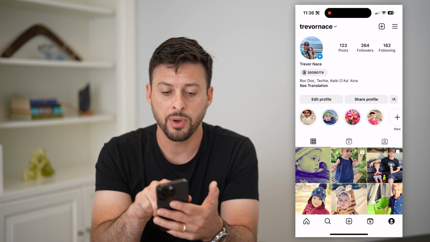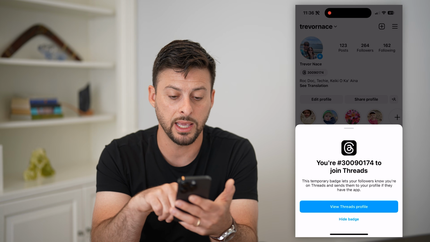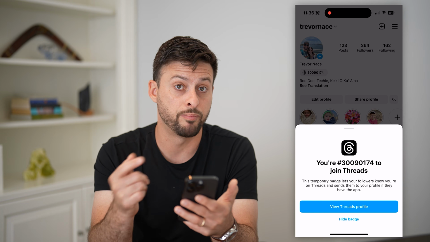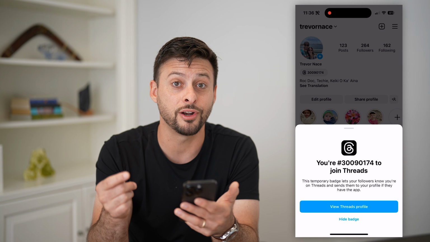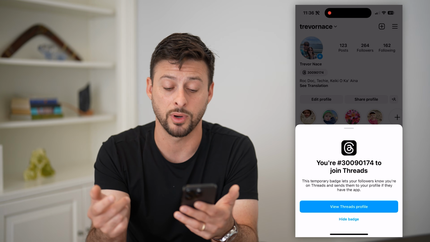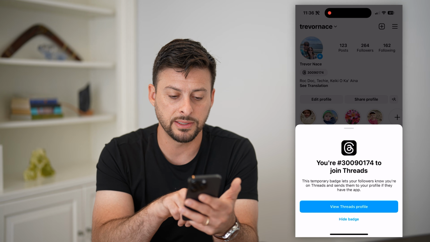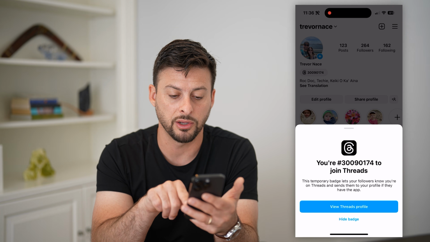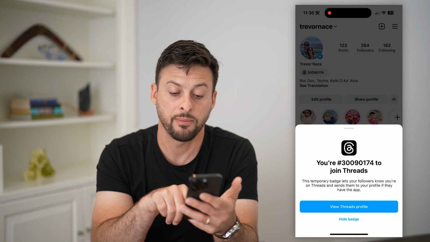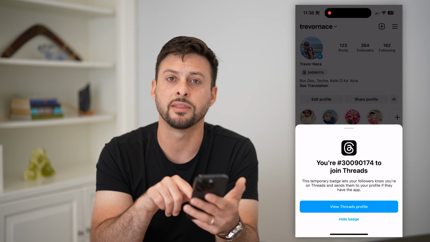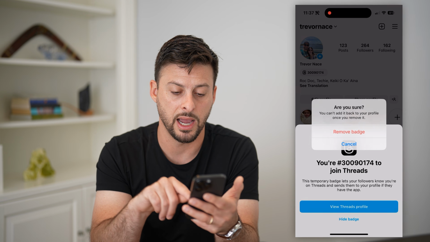Maybe you want to keep it, but you can always just tap on it. And again, it says that I am approximately just over the 30 millionth user in less than 24 hours. And it says this is a temporary badge that lets your followers know. You can either tap view Threads profile, or at the very bottom, you can tap the hide badge.